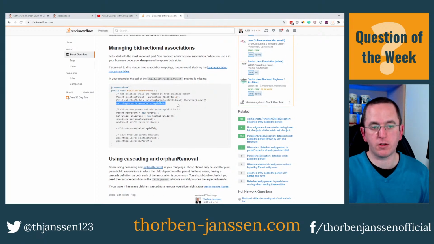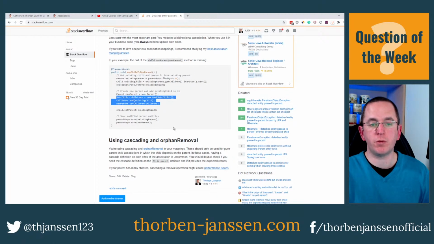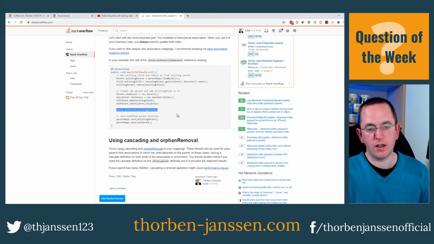So I'm going here to remove the child from the list of children on the old parent. I add it here to the list of children of the new parent, and then I switch the two parents on my child entity to make sure that it's updated there as well. And that then ensures that everything works as expected.